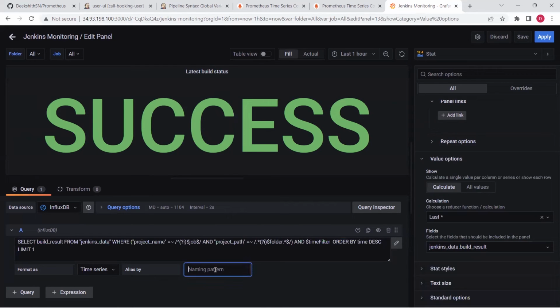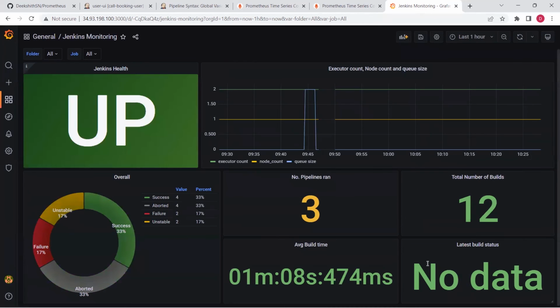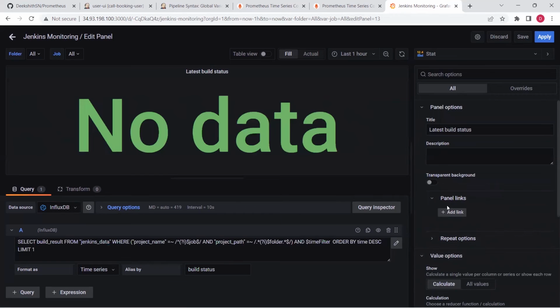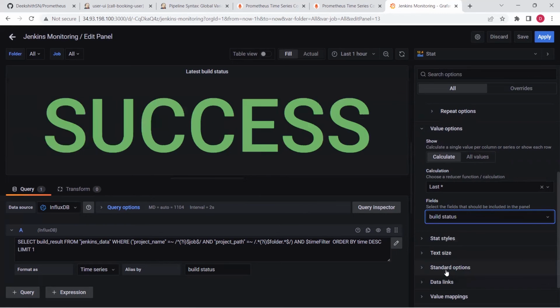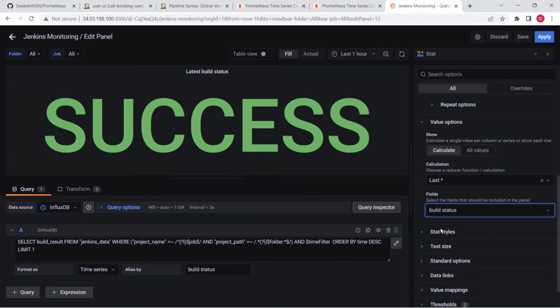Maybe I can give an alias also. I can say result or status, build status. So according to that, now let me apply it. Now you can see, let me go to edit, as I gave the alias, right? Maybe again I need to select this. Yeah, build status actually, not the build result, build status I need to choose. And now you can see that it is showing.